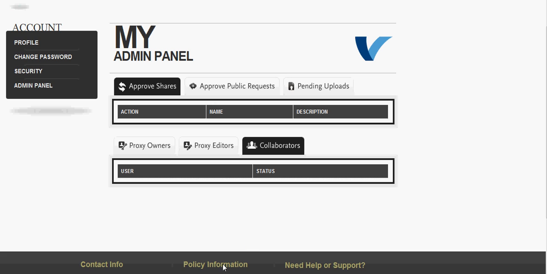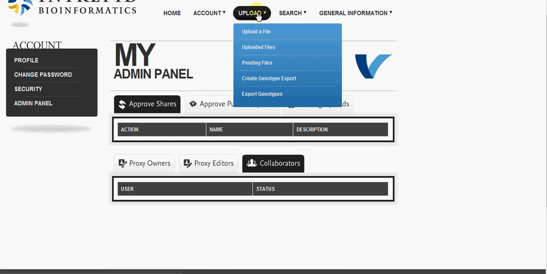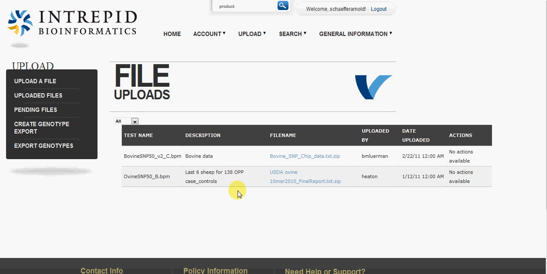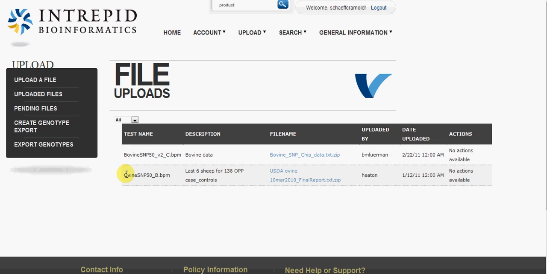Now, switching back over to Schaefer, we can see this file by going to Upload and Uploaded Files. Now, the default screen only shows what Schaefer has uploaded himself, which is nothing at this moment. But if we switch to show all files, we'll notice that there are two things to look at here. The first one is a file that has been made publicly available by another user in our system. He has chosen to make this data available to every user of the system and anyone who chooses to come to this site. The other file is the file that I've just approved.